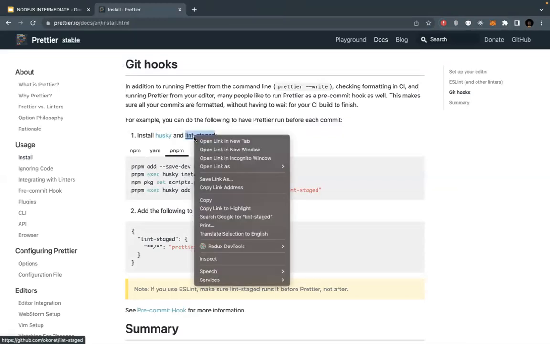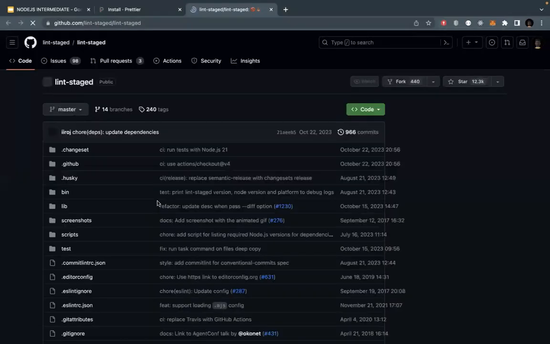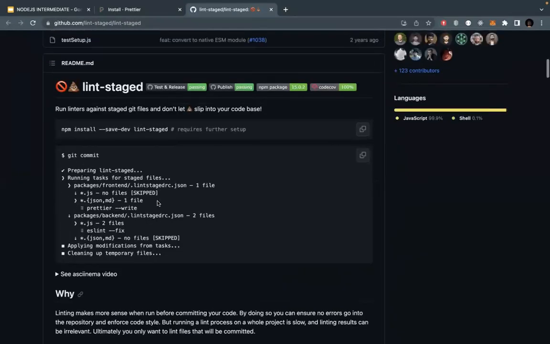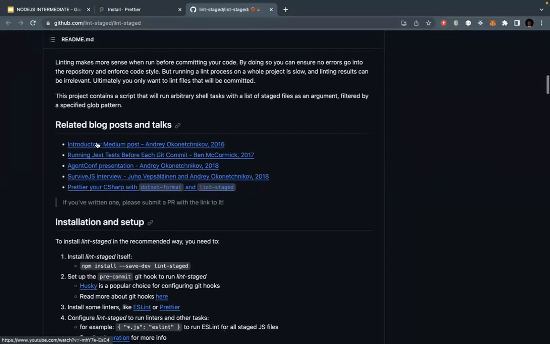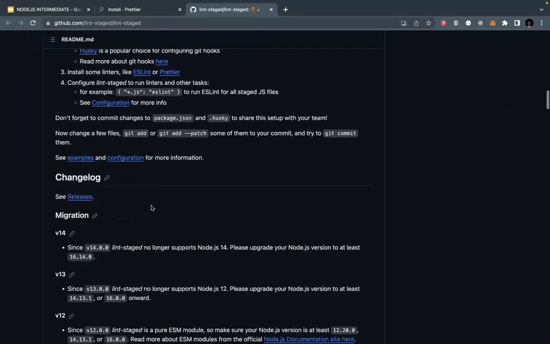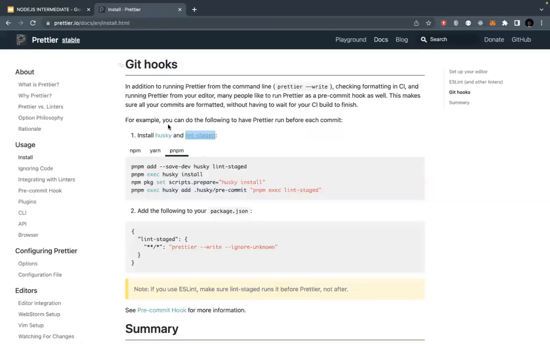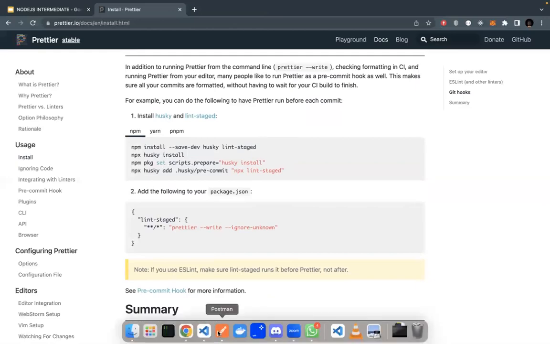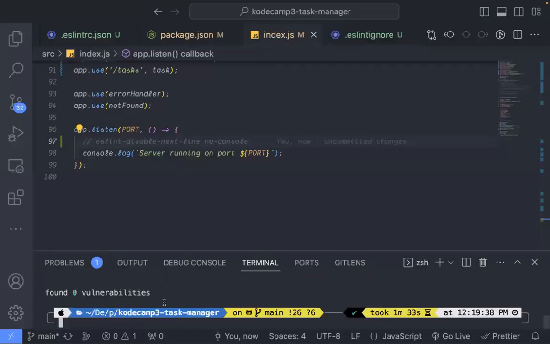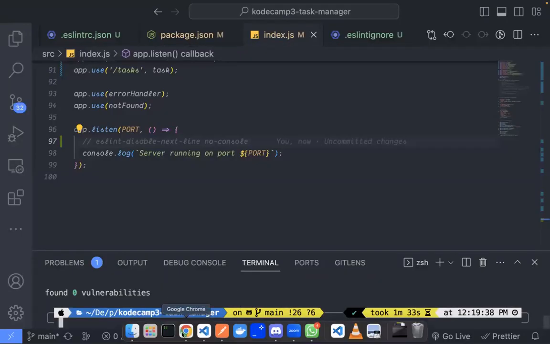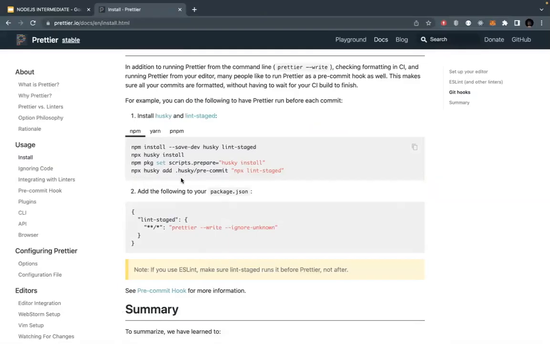Let me open the lint-staged page for you to copy and paste. Here, you can see lint-staged. You can see all its uses and what it's used for. Let me just copy the link to paste it for you. Like this. Okay, so we're using npm. Let's check if this has finished installing. Okay, we're done installing Husky and lint-staged.